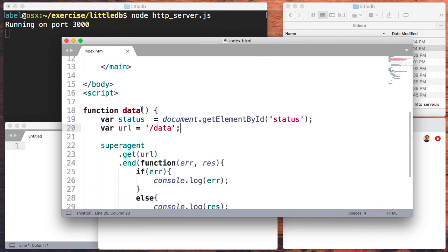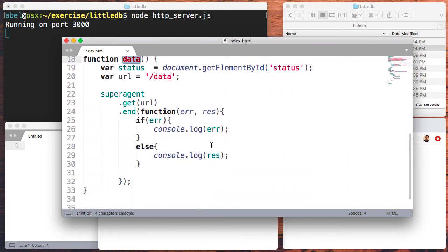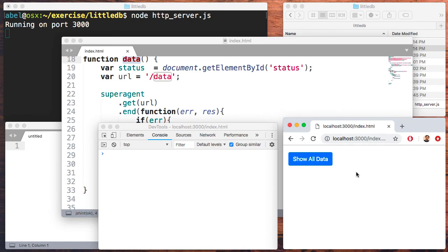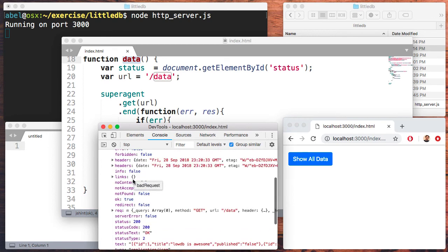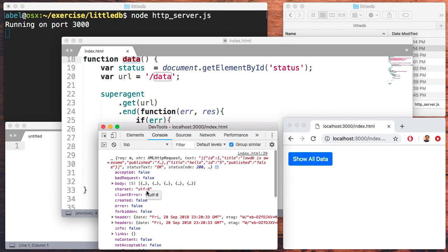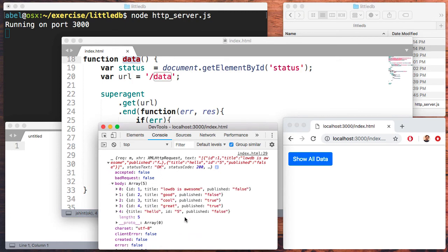That will call the data function, which in itself will make a call to the server, and it will return the data that is in our small database if we are successful. So let's go ahead and try that. And as you can see there, we were successful. If we expand this, we see everything that comes back as a response object. And I happen to know that the body is what contains the data from our small database. And you can see there the data that we have entered previously.